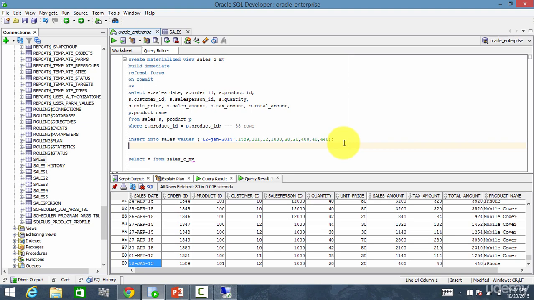But I want to warn you, whenever you are using the ON COMMIT option, think about it. Whenever you insert data into the sales table, the data is immediately refreshed onto the materialized view. That means an extra operation is being performed, and sometimes it can be costly. If you don't want the data to be refreshed immediately, don't go for it. Unless it's very important for you to be refreshed immediately, don't go for the ON COMMIT option.